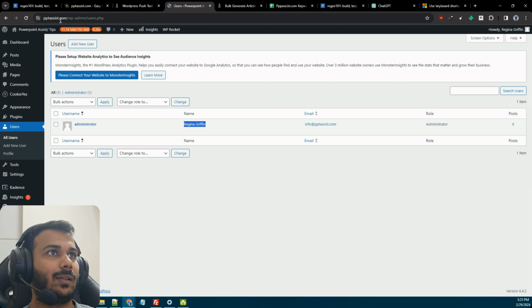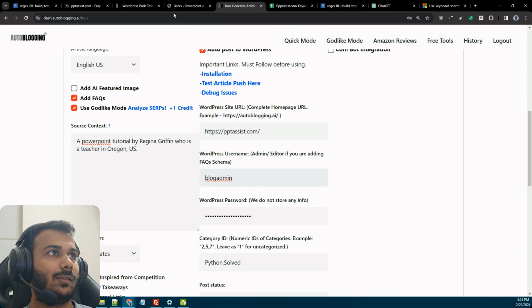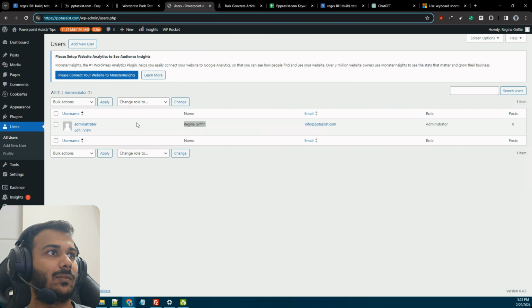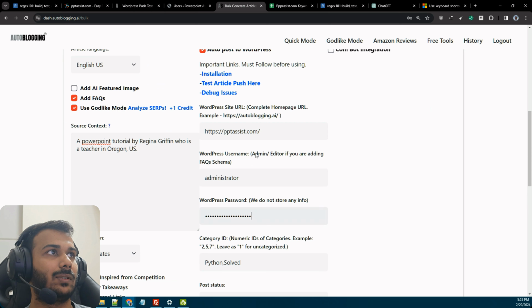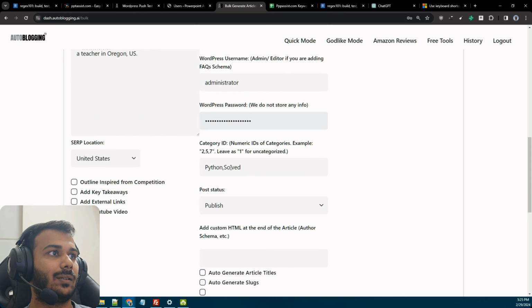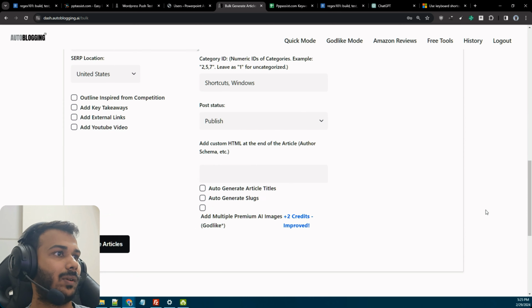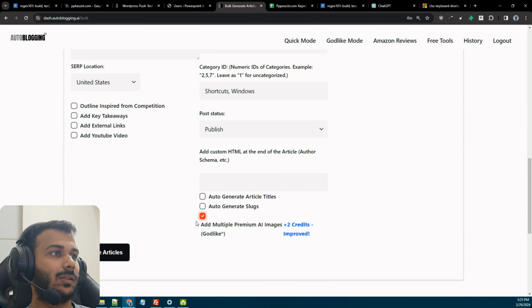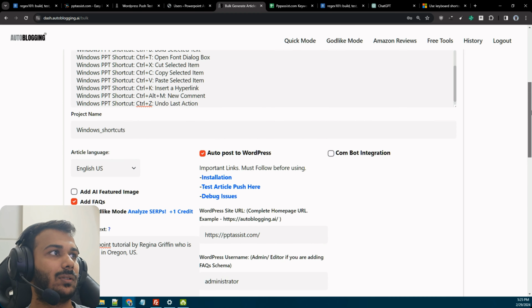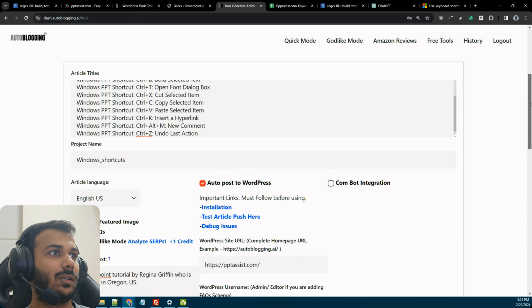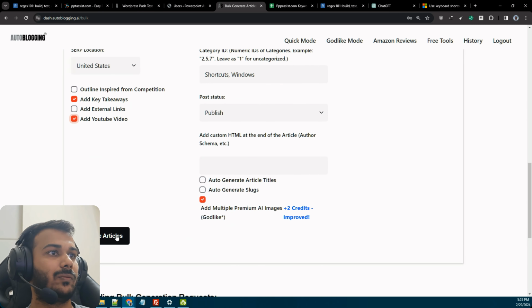That's it. So now we'll add these details. Administrator, WordPress password. It's from here. And shortcuts, Windows. We'll publish it. Add multiple AI images. And I think the titles are quite small, so we won't need auto generate slugs, and add key takeaways, add YouTube video. That's it. Let's see how it will look.